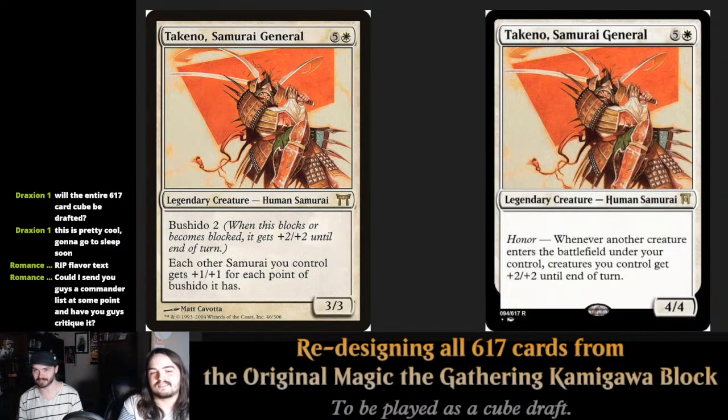Anyway. All right, now we got a five and a white 4/4 with honor. Whenever another creature enters the battlefield under your control, all your creatures get +2/+2 until end of turn. This card's really good, but it's also six mana in the aggressive deck. It's kind of frustrating because you're probably going to have already dumped your hand.